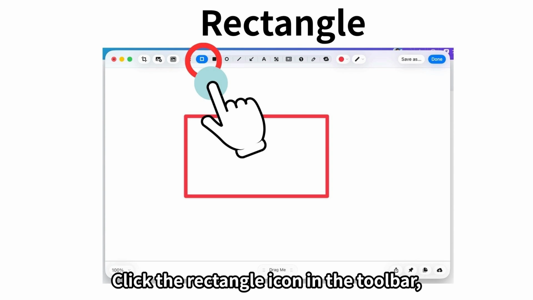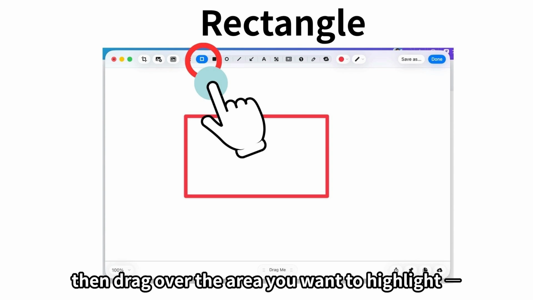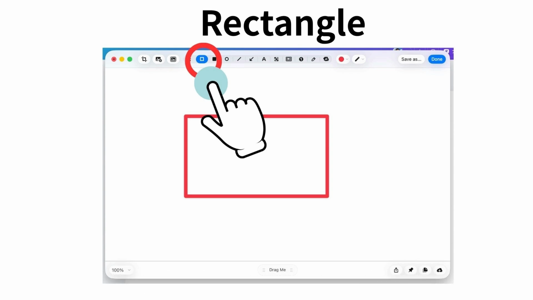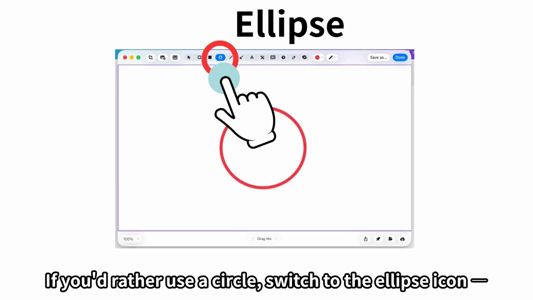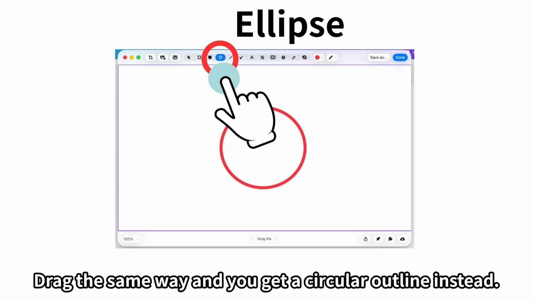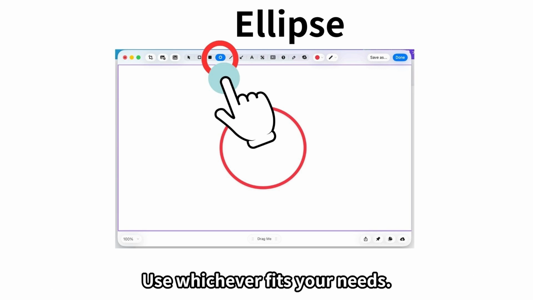Click the rectangle icon in the toolbar, then drag over the area you want to highlight. A red rectangle appears instantly. If you'd rather use a circle, switch to the ellipse icon, 2 icons to the right of the rectangle. Drag the same way, and you get a circular outline instead. Use whichever fits your needs.